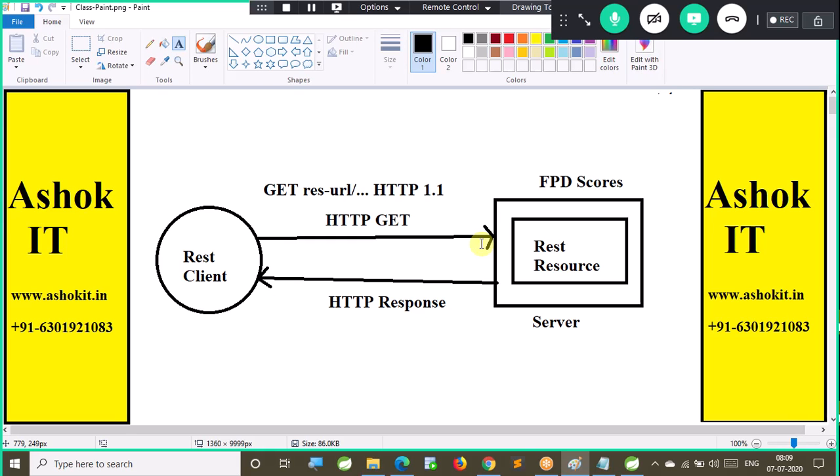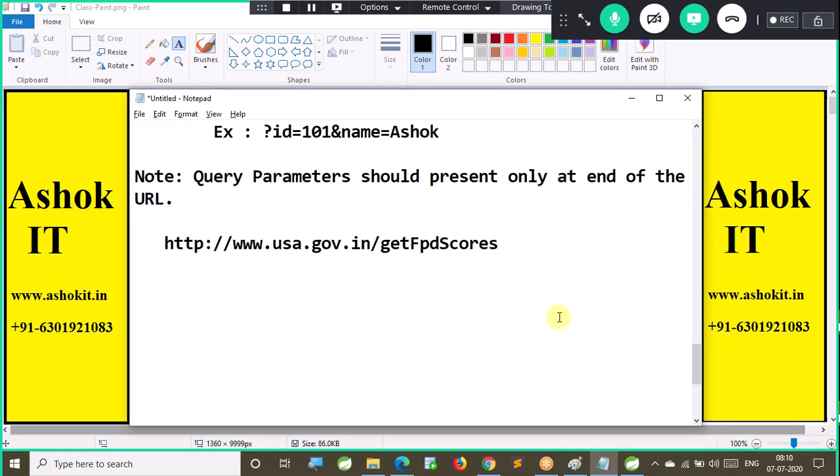So the client has to get the data. Both are opposite: the client has to get the data, and the server has to send the data. If the server wants to send the data to the client, that method will be bound to the GET request method. But what data does the client have to get? FPD scores. For FPD scores, I need to send the SSN number.